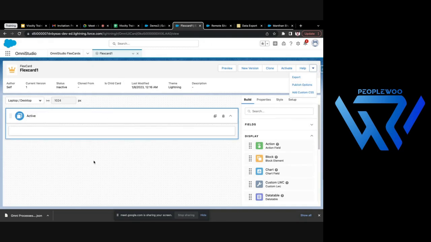For example, the flex card will not come in the custom components as Omniscript comes. I told you, right? For Omniscript, we go to a particular community page and drag that Omniscript from here to the page. But the flex card will not be visible in that. To make it visible, you need to give the publish option to that flex card. Okay, we will see this. Then we can also add custom CSS in the flex card. For that, we can use this add custom CSS. This is the basic things of FlexCard.